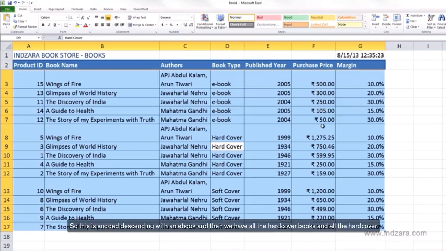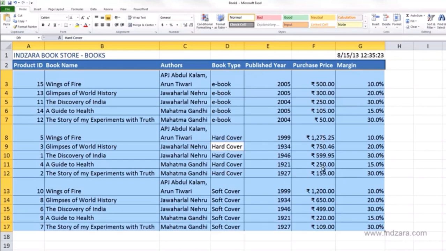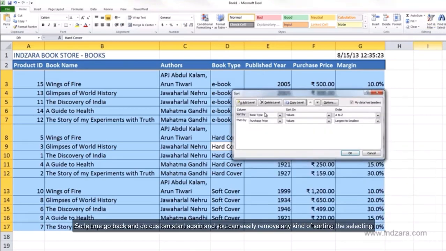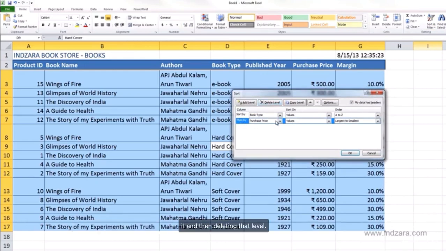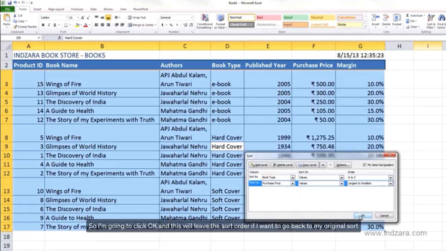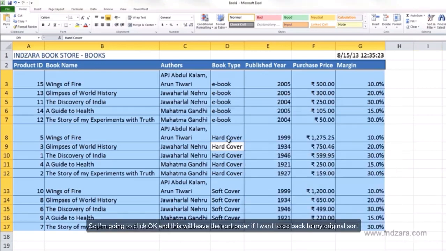So this is sorted descending within ebook, and then we have all the hardcover books, and all the hardcover books are sorted in descending order, and then all the softcover books are also sorted in descending order. So let me go back and do custom sort again. And you can easily remove any kind of sorting by selecting it and then deleting that level. And you can add more and more levels, as many columns as you have, and Excel would be able to organize the data correctly. So I'm going to click OK, and this will leave the sort order.